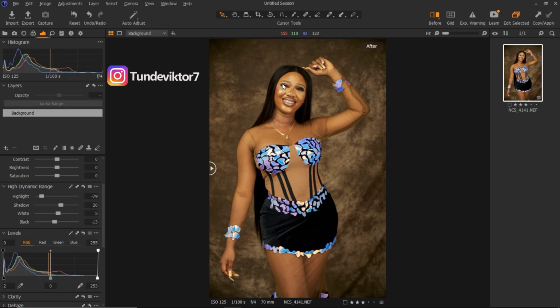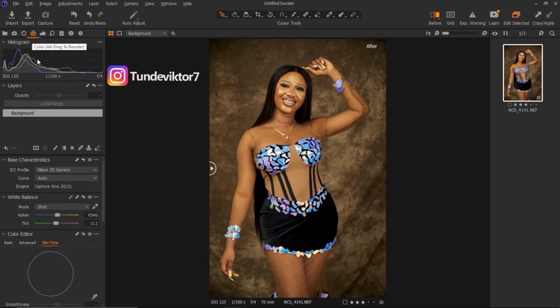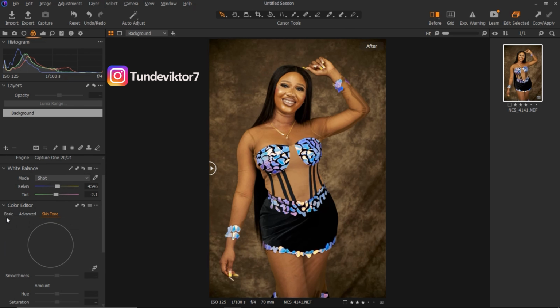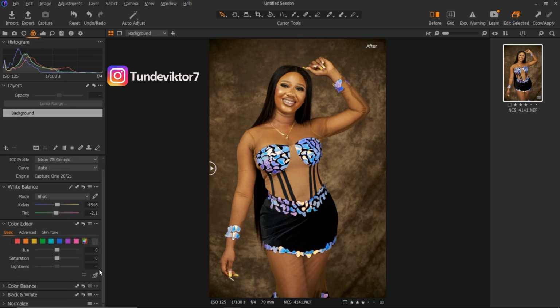So you can decide to work on the colors of the skin if you want to, and also the colors of the dress if you want to in Capture One. All you have to do is come to your color tab right here, and just come to your color editor and you can come to advanced and use your picker tool to pick any colors you want and just adjust them. But I'm not going to be doing that in Capture. I'm going to be color grading this image in Photoshop.